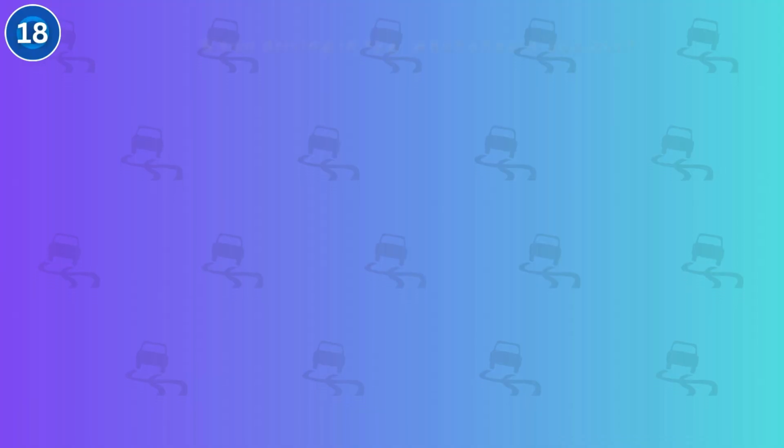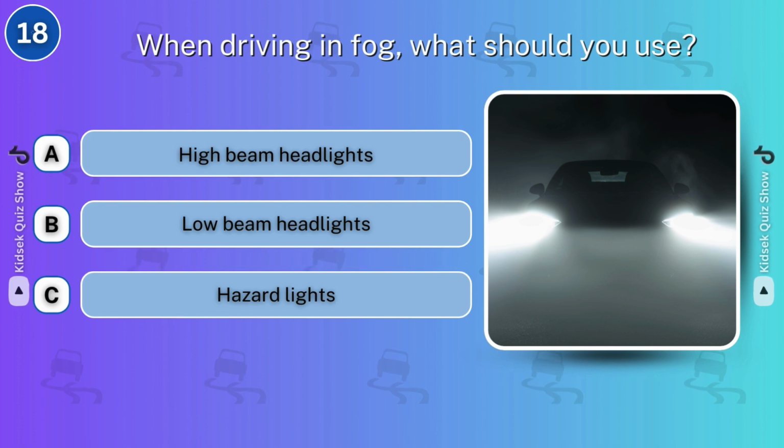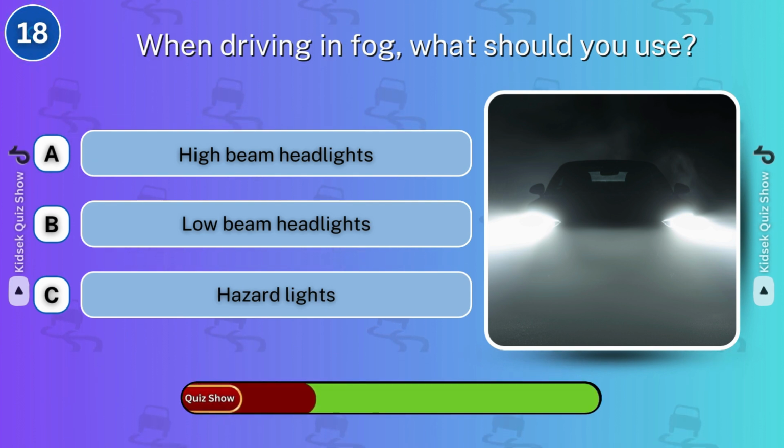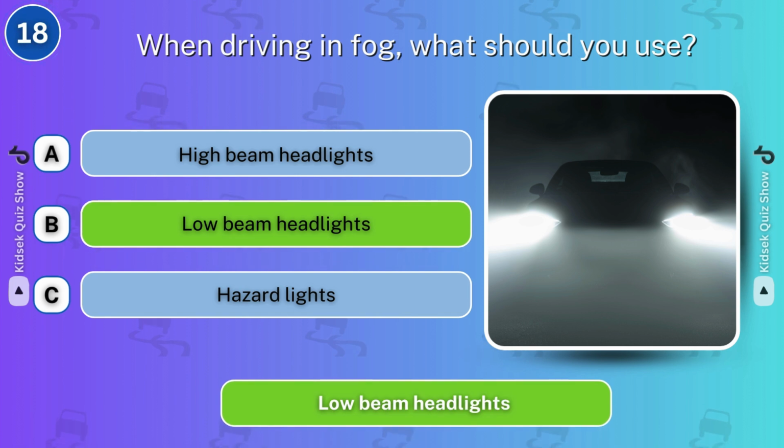When driving in fog, what should you use? High beam headlights, low beam headlights, or hazard lights? You should use low beam headlights in the fog.